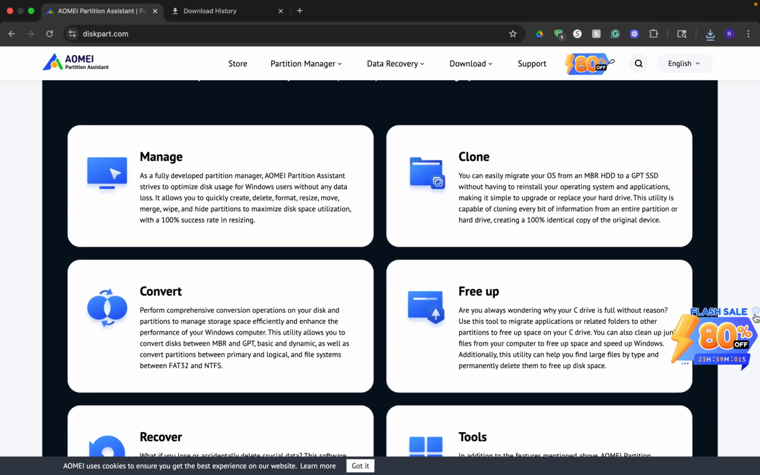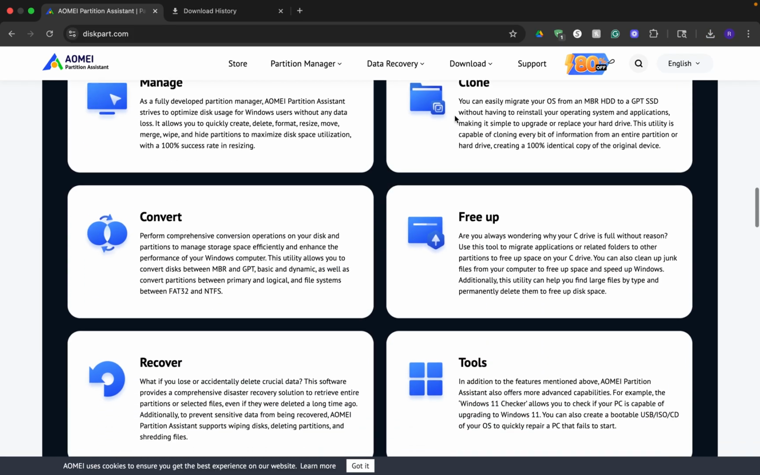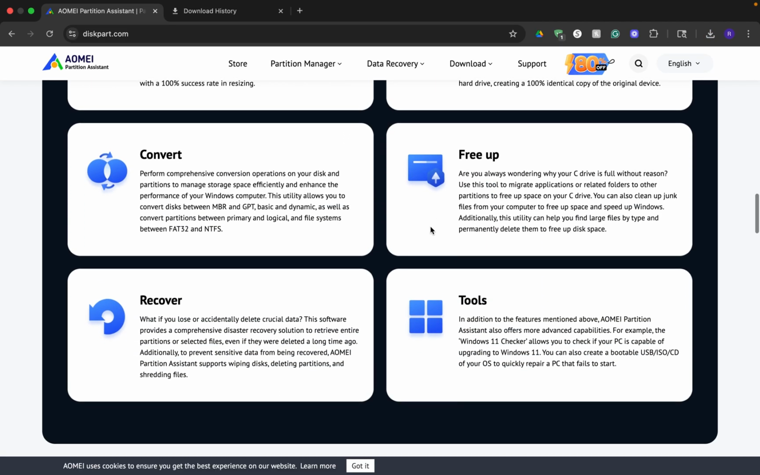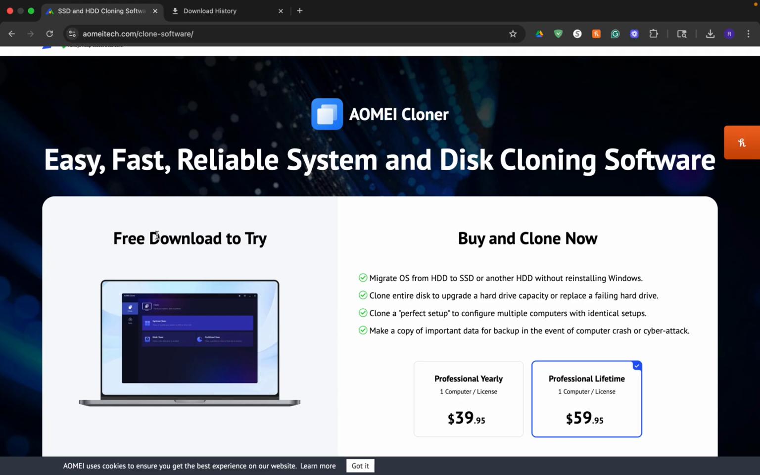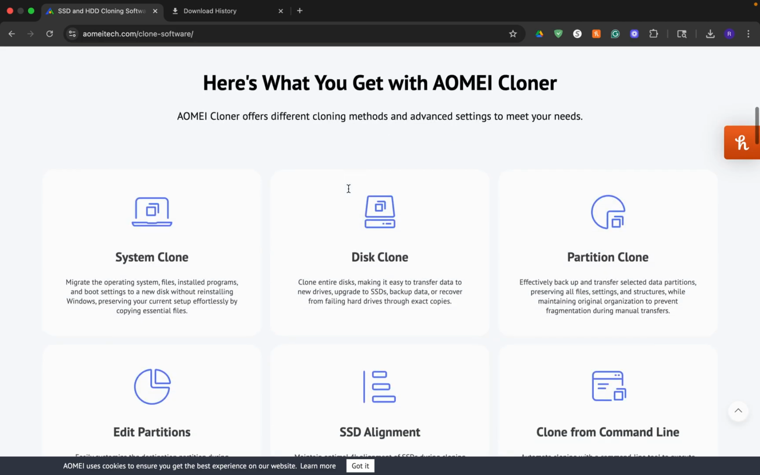This is good because a lot of other cloners might leave some files behind in order to compress the file to make it easier. They might leave a couple of cache files or something like that that you want when cloning. And then there's also different parts. So you can clone, manage, convert, recover, tools, and free up. So I went ahead and went to the AOMEI Cloner. This is for the Windows side stuff. And here's what it is.